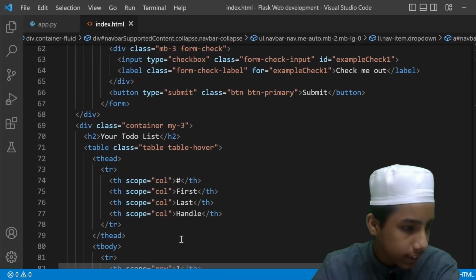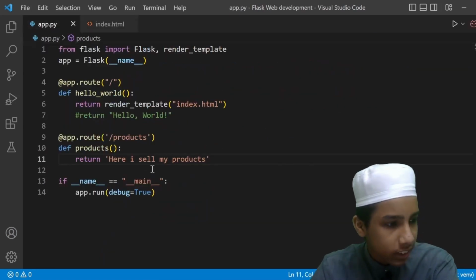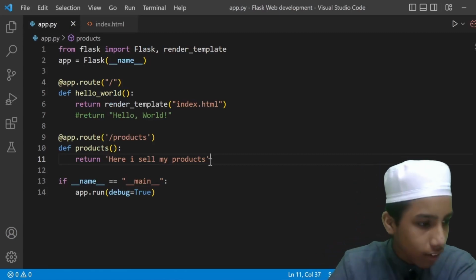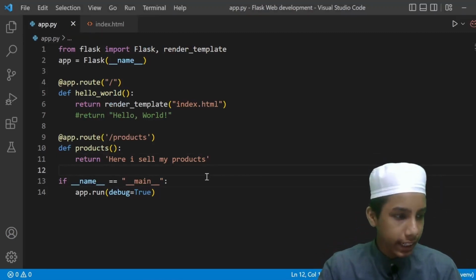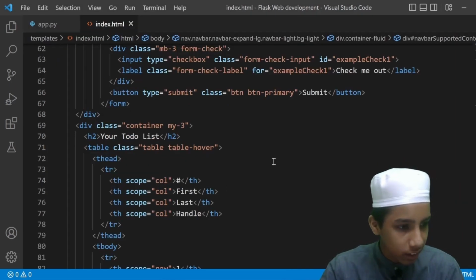So we have this first handle, last, we have all of this stuff. So here we have already rendered the template. So first of all, let's create the database. Okay, and before creating, let's do one more thing.